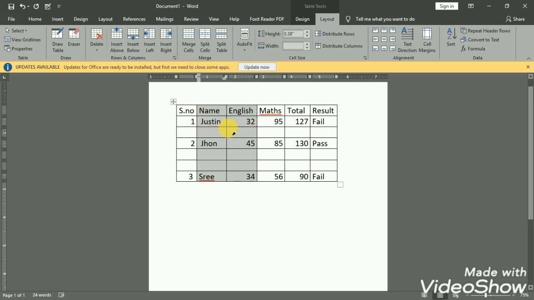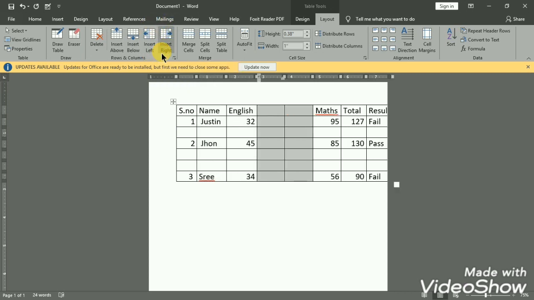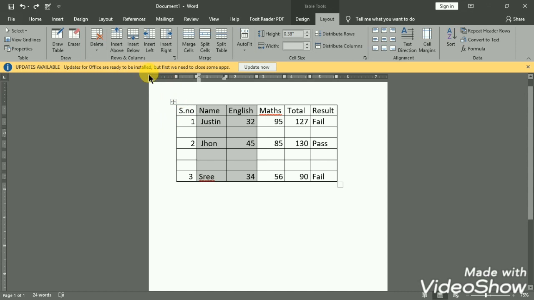Next, if you want to delete these columns, you can use the delete tool. Here we have so many options: delete cells, delete columns, delete rows, and delete table. So I'm selecting the data and I can edit this data.